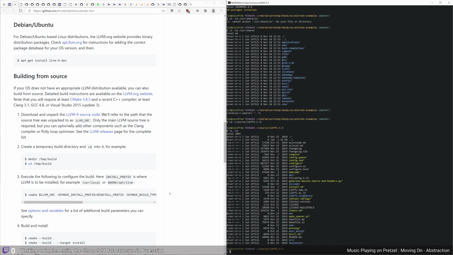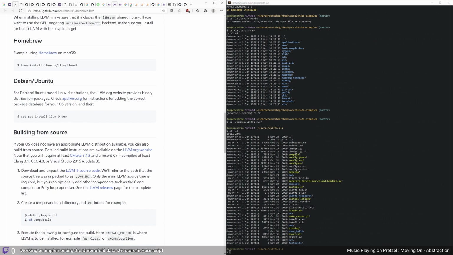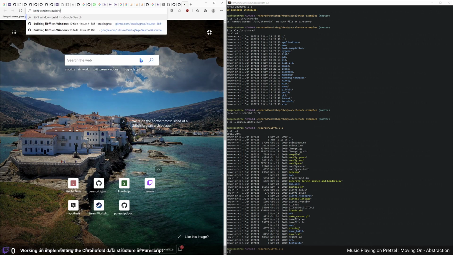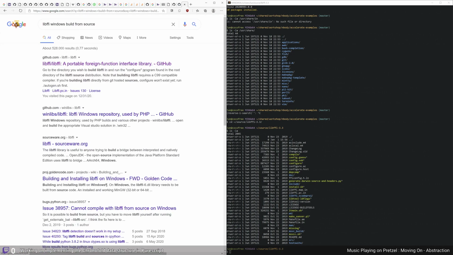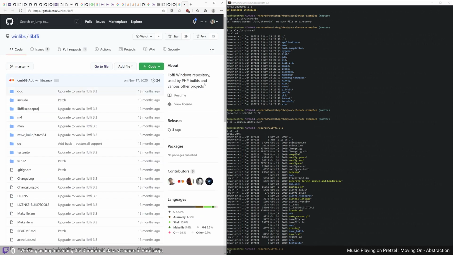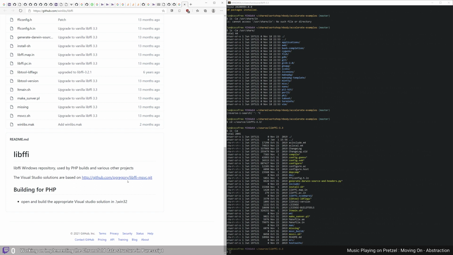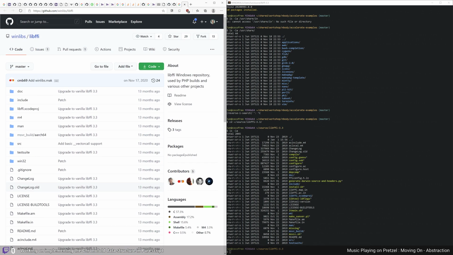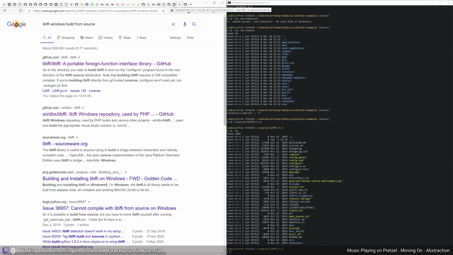And so libffi on Windows, go. libffi Windows build from source. libffi Windows repository used by PHP, huh? With Visual Studio Solutions, in fact. No package published, so that's a possibility. Building and installing libffi on Windows.